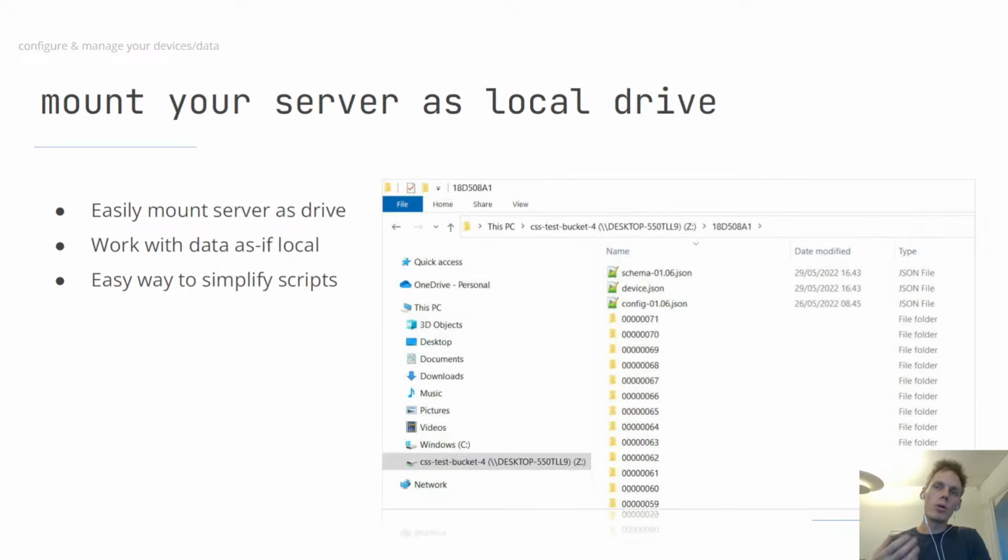If you want a more basic way to access the data on your S3 bucket, you can also mount it as a local drive. So I use this all the time, where essentially all of the data from your CANedge 2 or CANedge 3 devices will be accessible as if it was stored locally on your disk. So this is very convenient, and you get all of the typical file explorer functionality through this.